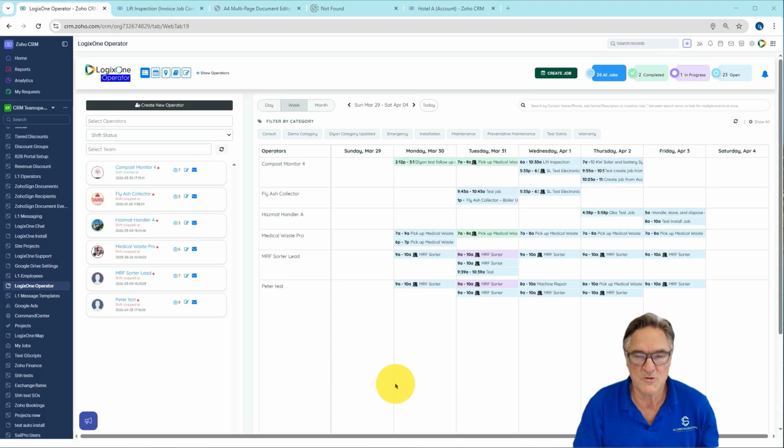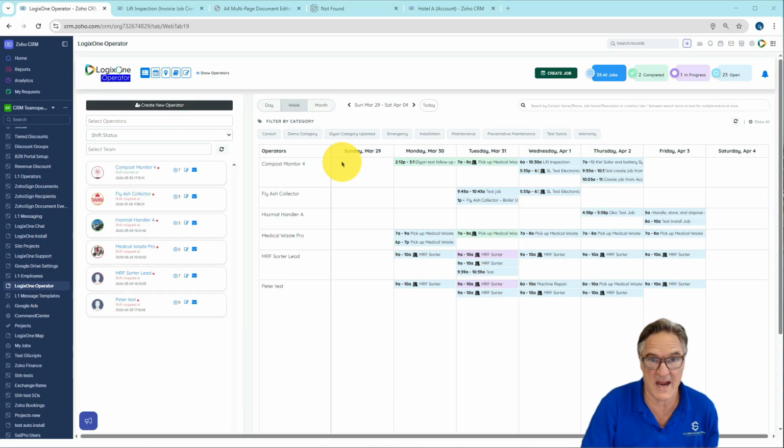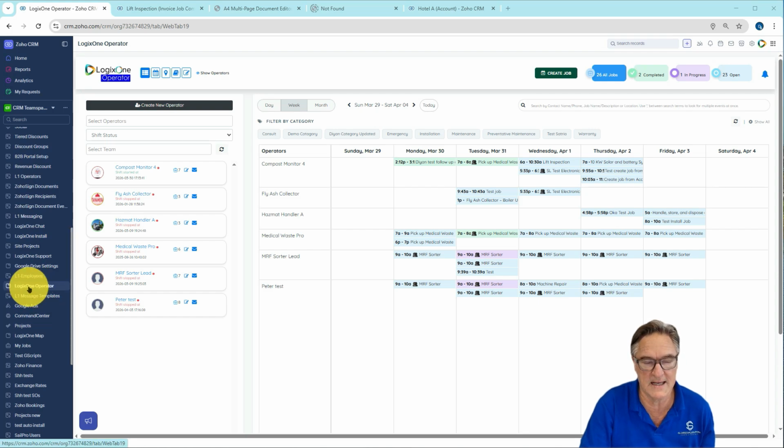Okay, so the first place that you want to start once you've installed LogixOne Operator into your Zoho CRM environment is by navigating to the newly installed LogixOne Operator module, which is right here.